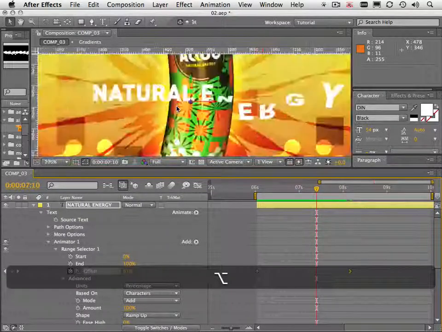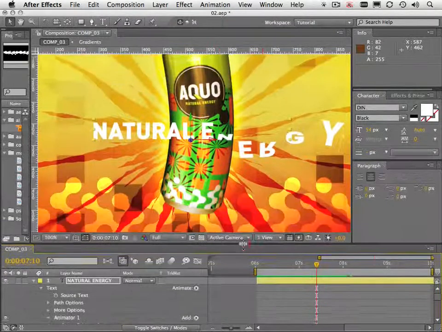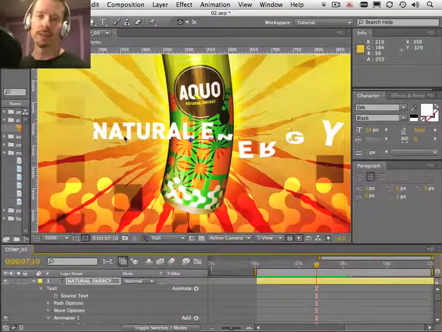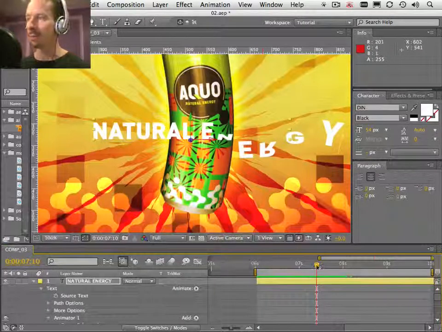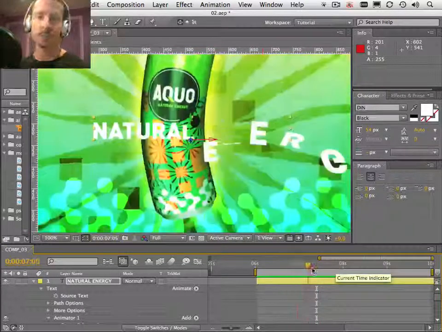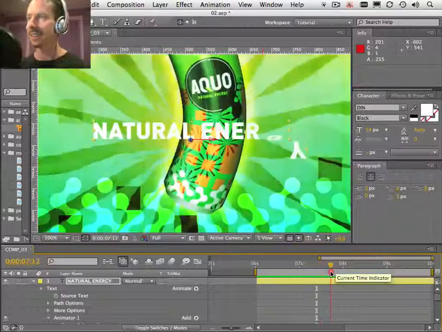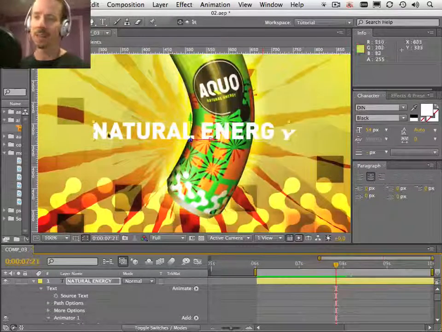Alright, so now we want to apply a couple of layer styles to the text, just to help it sit better in the scene. This is always an issue when you're working with text over busy backgrounds like this. It's important that the text is readable, so it can take a little bit of work and a little bit of finessing to make the text readable and also make it look like it's part of this scene.